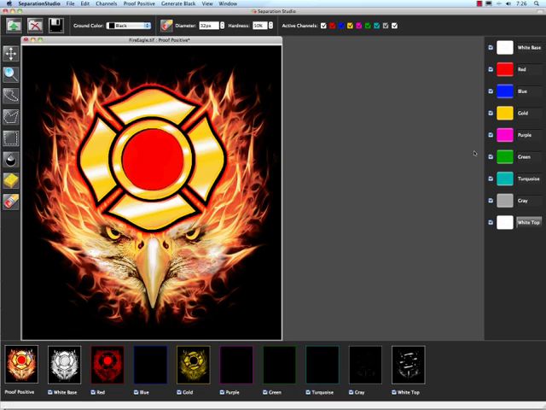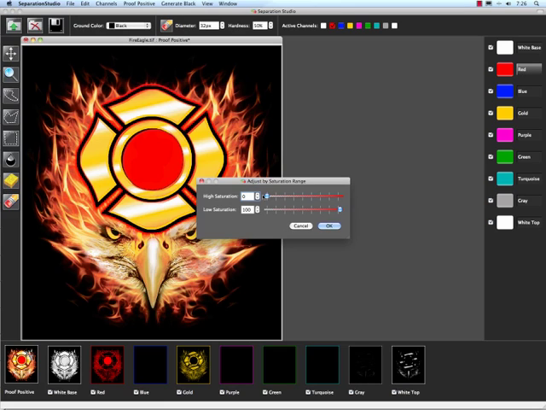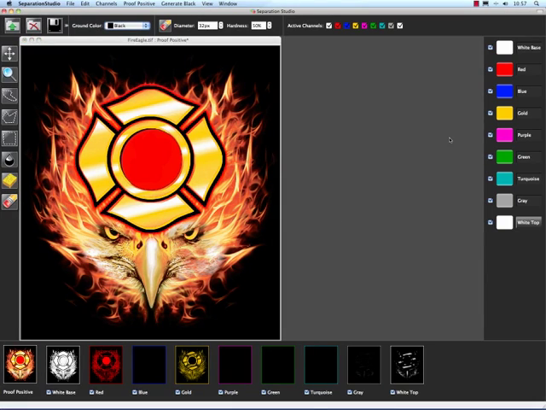Another thing about the VueRite menu is if you want to saturate the red some more, I'm going to double click my red name here, and here I have the high saturation, low saturation. I went over this in another video, but you can actually juice up that information just like that, and I can hit OK.